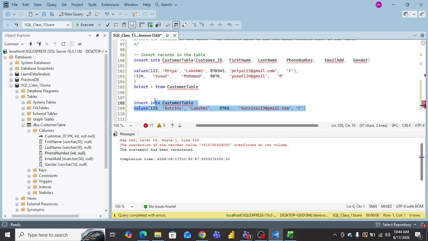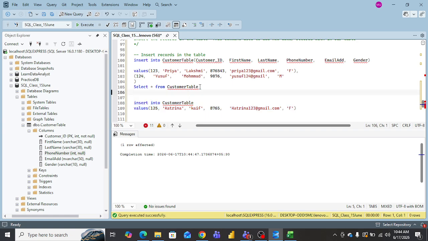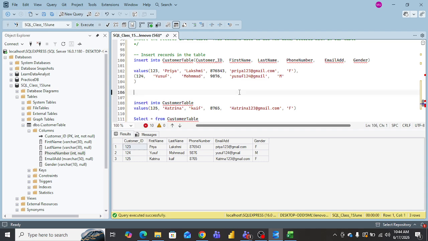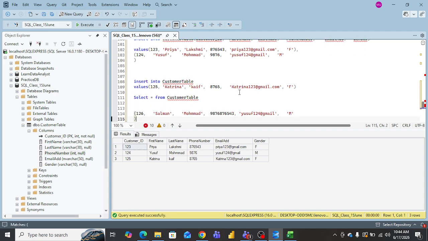Now we have already created this Lakshmi. I can make it like Katrina Caf. Let's see. We will insert this value as well. We inserted this value as well. So now we have three records in this table. Got it? Should we add another one here? Let's see. We can add this. Salman.